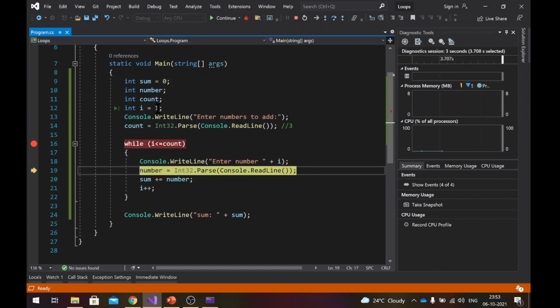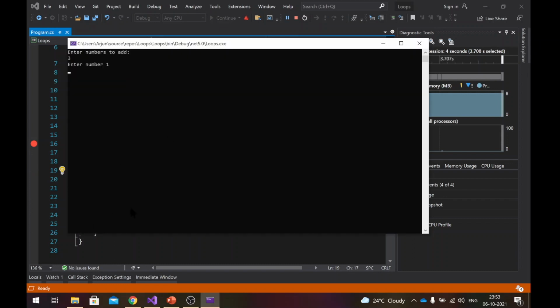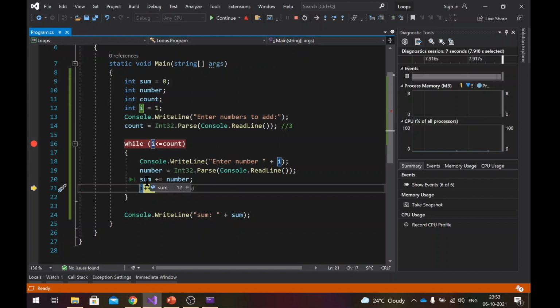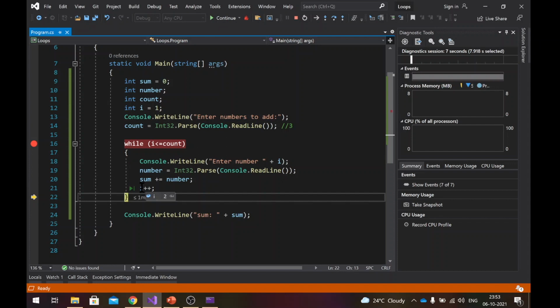Okay. Enter number 1, read it from the console. I need to go back and enter the first number, which is 12. Then here, if you see, sum is 0. After executing this statement, the value of sum will become 12 because that's the first number we just added. Now i's value is 1 for now. After executing this statement, i's value will also be incremented to 2.